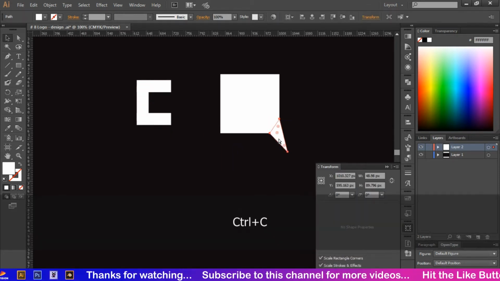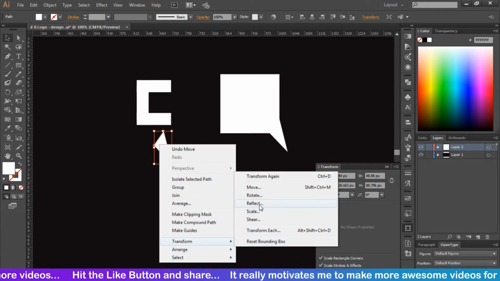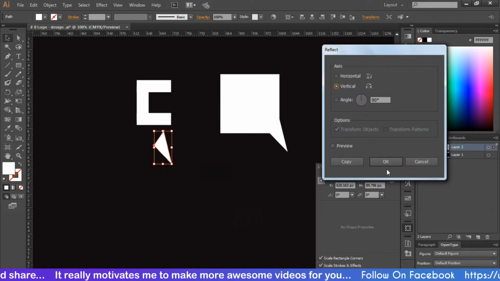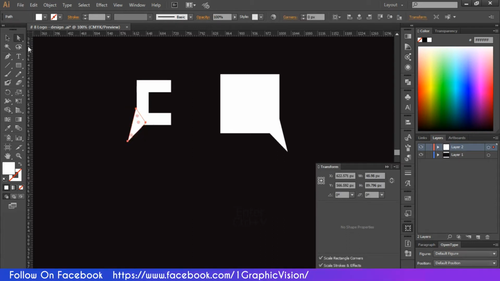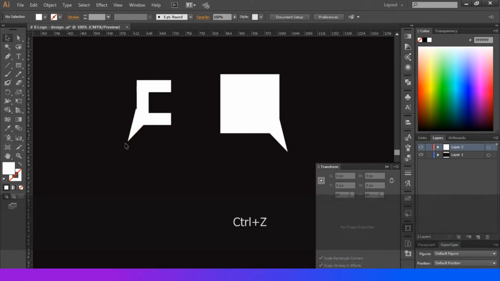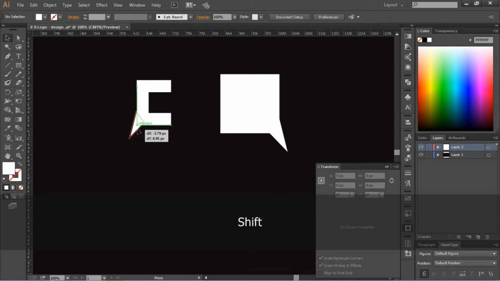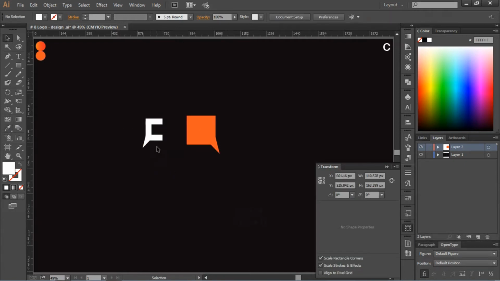After this, duplicate this shape, then right click and transform, then reflect it. Drag this and place it under the C letter. Now change the color so you can see the C letter on this shape. Then place the letter on the center of the square shape.